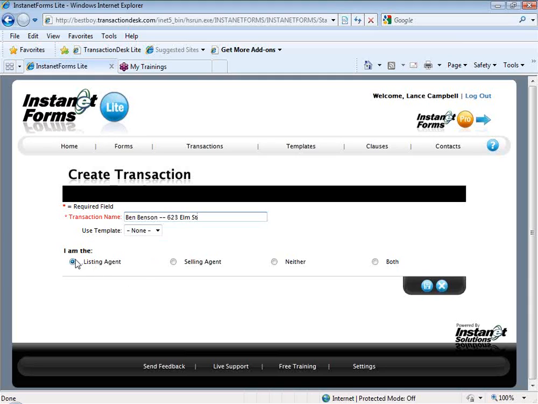I am going to be designated the listing agent for this one. It is a new listing. I can certainly change that for the appropriate side of the sale process that I will be on, either listing agent, selling agent, neither or both. For this example, we'll stick with the listing agent.